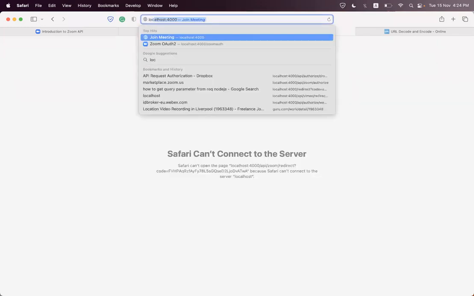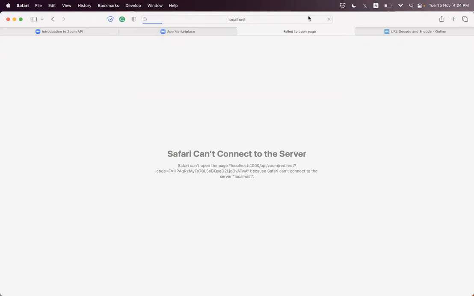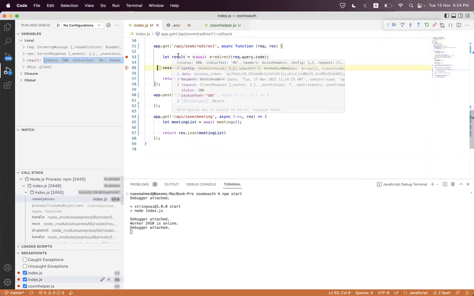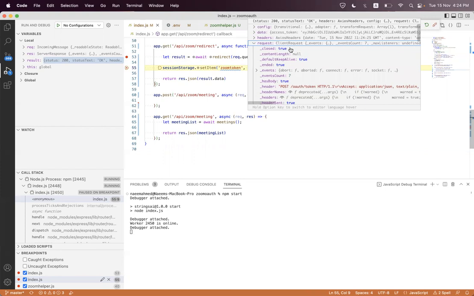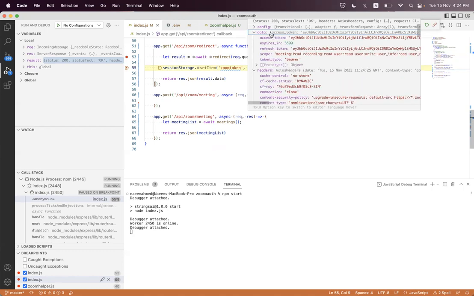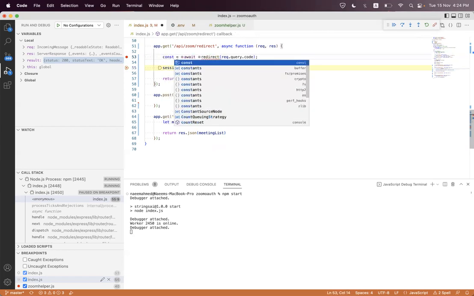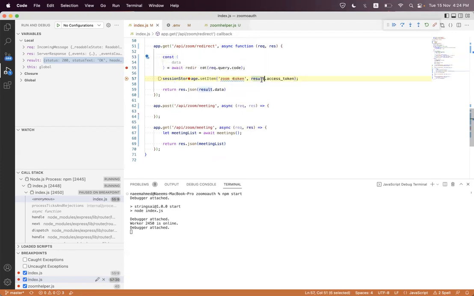We must reauthorize. This authorized code is already used. So it is one time. Okay, we have got the data access token. We are just getting the data access token. I think we must get the data. Okay, and we just type data.